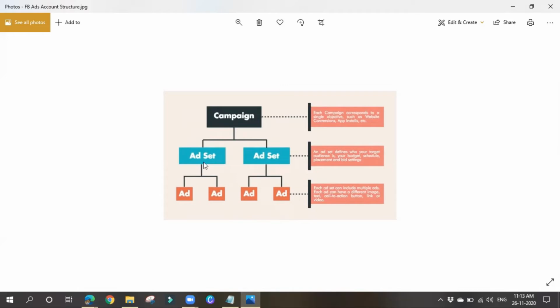Next comes the ad set level. In the ad set level, we'll be defining targeting, whom we should target, and we'll be defining the audience whom we are targeting and all. We also define our budget, bid settings, and schedule our ad. We can schedule our ad timings and all. We can do all these things.